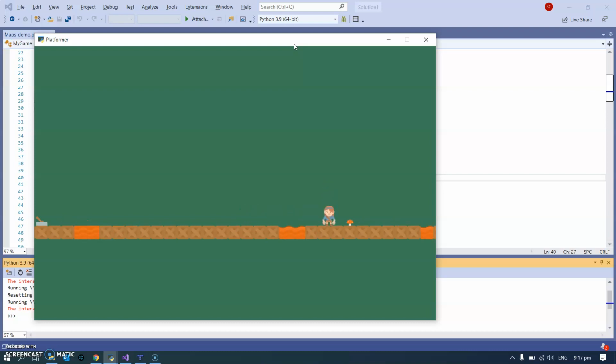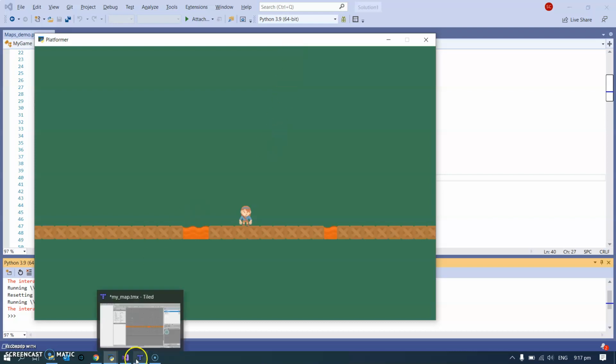But if I make it through that bit, that's my next checkpoint achieved. So now, if I die on this bit of lava, I go back to there, and I can have as many checkpoints as I want. So let's have a look at how I did that.